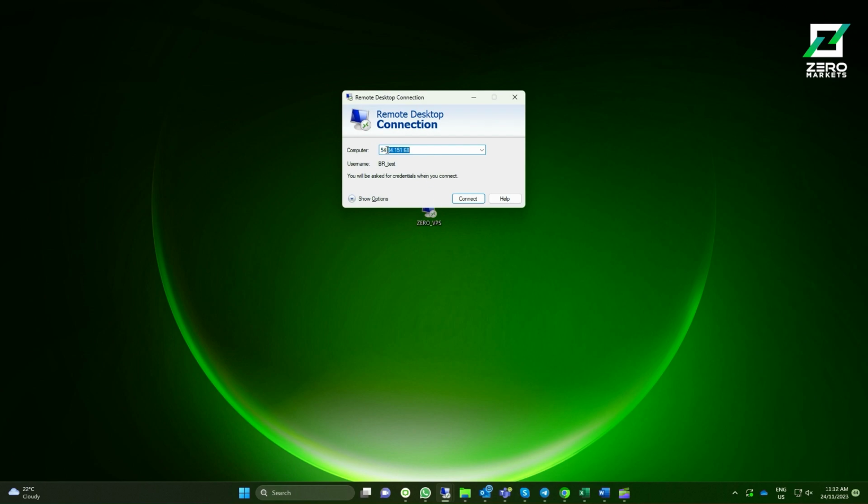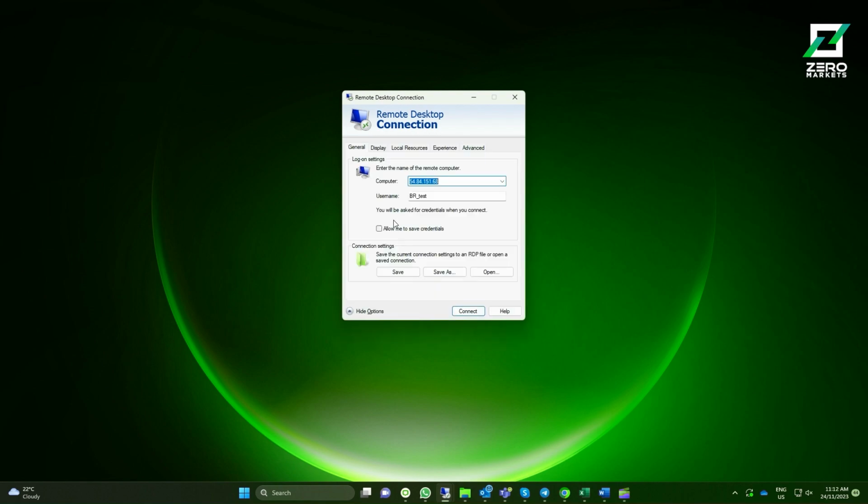The user enters the IP address of the new VPS, 54.199.70.70, in the computer field and enters the provided username. Enter the IP address and username provided. Click Connect and enter your VPS login username and password.